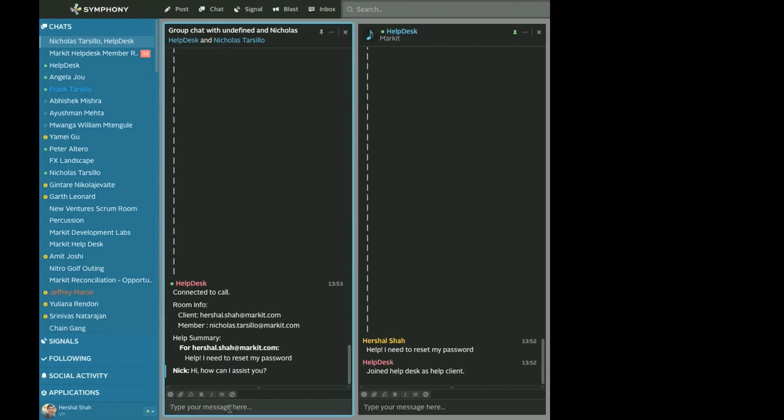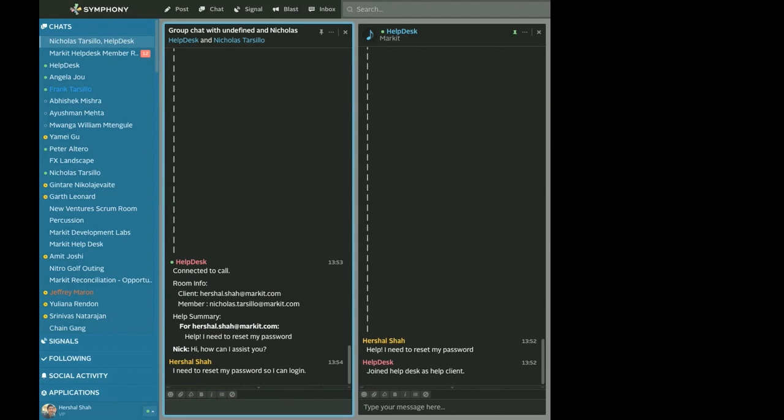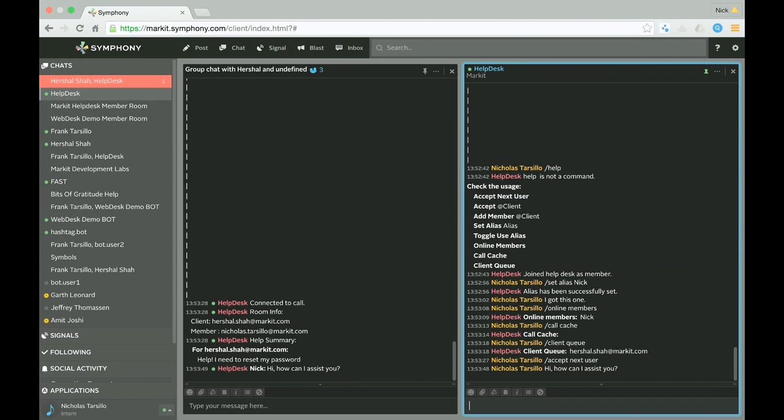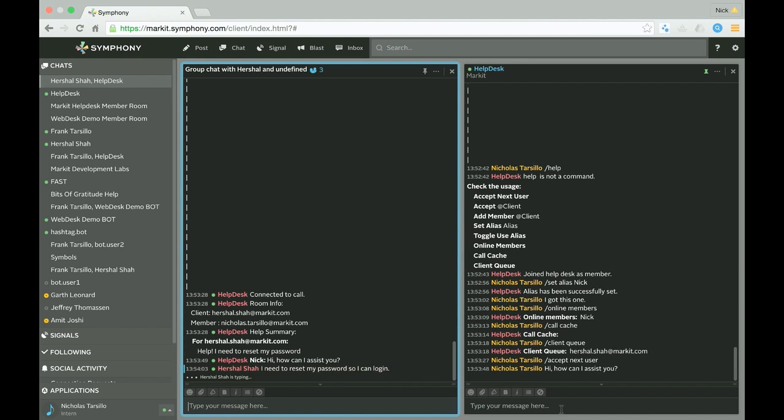And as you can see, the client received the message. And we're just going to respond saying, I need to reset my password. So now if we switch back to the member side, we'll see that our client has responded to us saying that they need to have their password reset so they can log in.